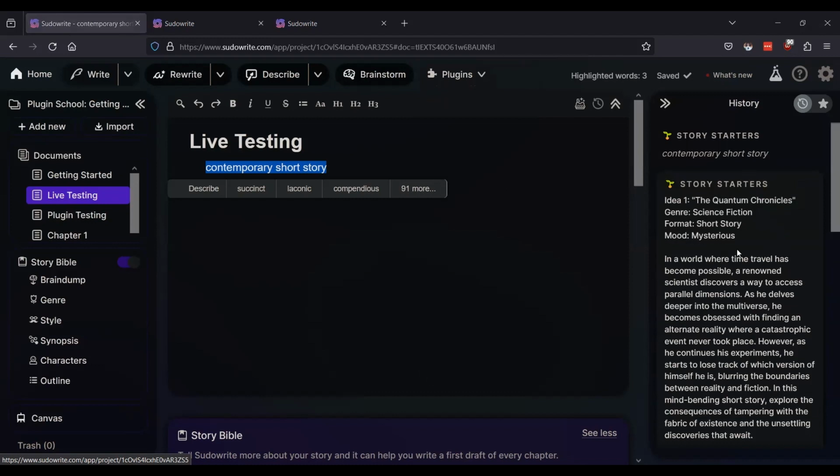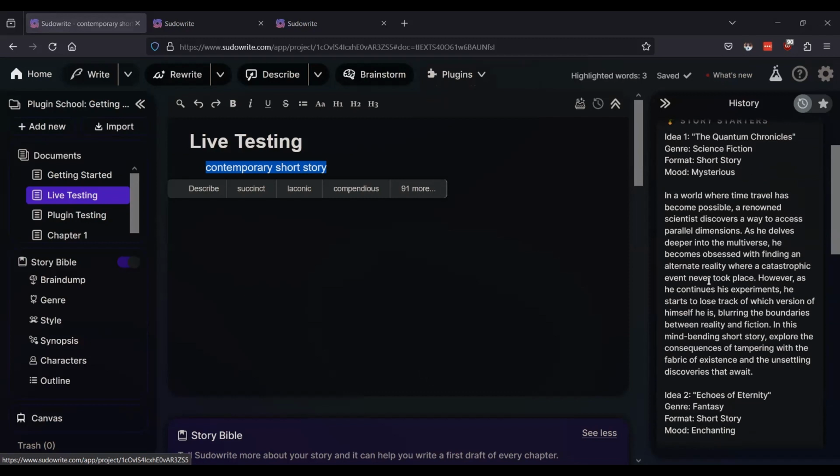We've got Idea 1, The Quantum Chronicles, genre, science fiction, format, short story, mood, mysterious. In a world where time travel has become possible, renowned scientist discovers a way to access parallel dimensions. As he delves into the multiverse, he becomes obsessed with finding an alternate reality where a catastrophic event never took place. However, as he continues his experiments, he starts to lose track of which version of himself he is, blurring the boundaries between reality and fiction. In this mind-bending short story, explore the consequences of tampering with the fabric of existence and unsettling discoveries that await. I kind of like that.